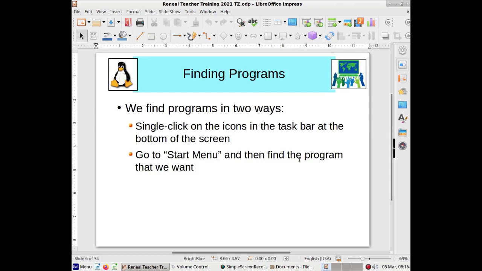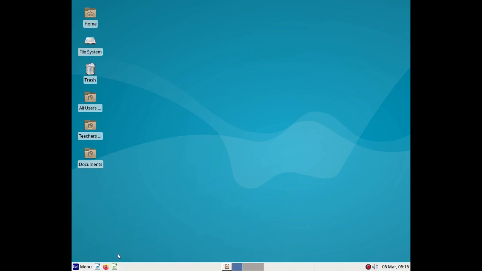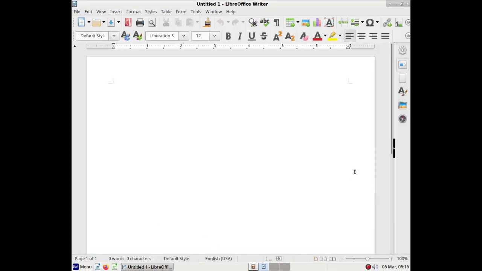We find programs in two ways, and let me show you how that works. One way is to click on the buttons down here in your taskbar. So I want to open a document, for example. To do that, I bring my mouse down here to the blue icon, which is the word processor. When I put my mouse over it, it will say it's the LibreOffice Writer word processor. And when I click once with my left mouse button, it opens the word processor program for me.